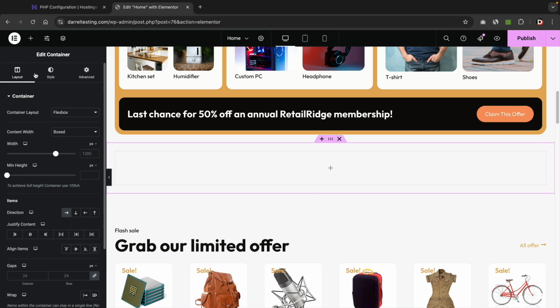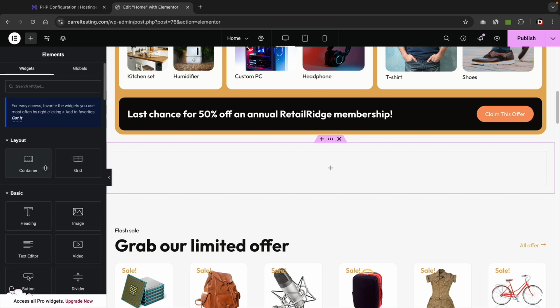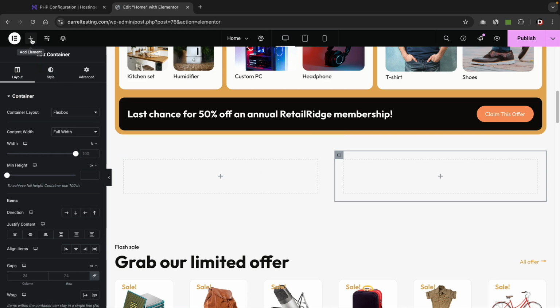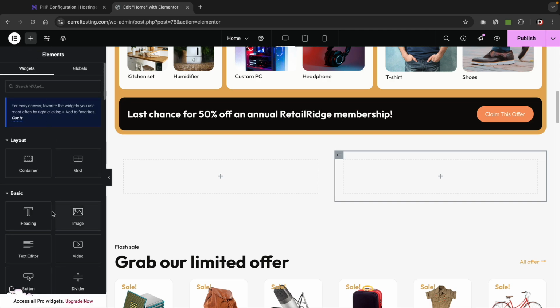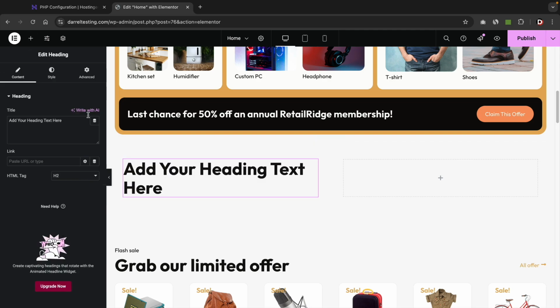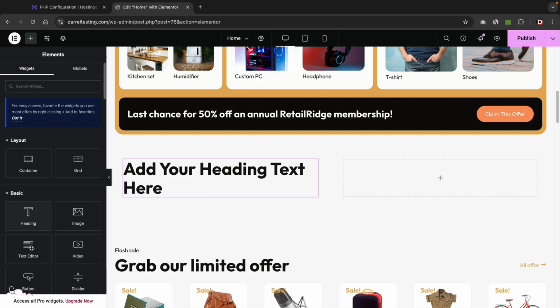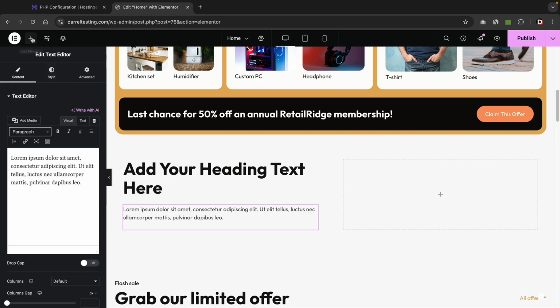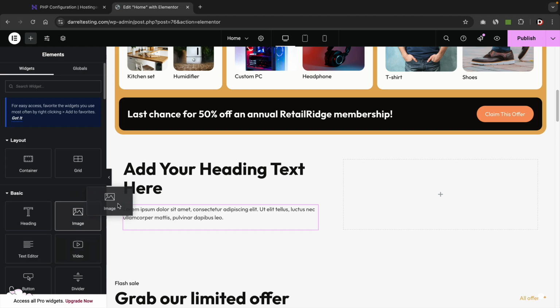Okay. Now what I want to do here is I want to take another container. Okay. And what I'll do over here is I'll go ahead and duplicate this container. So now I have 2 little containers right here, right? We have 1 and then we have 2. So now I want to add an element, right? So to add an element at the top left, I'll click on add element. Here I'll put in a text, right? And then I'll throw in a text editor, right? And then I'll also throw in an image in the middle, right?